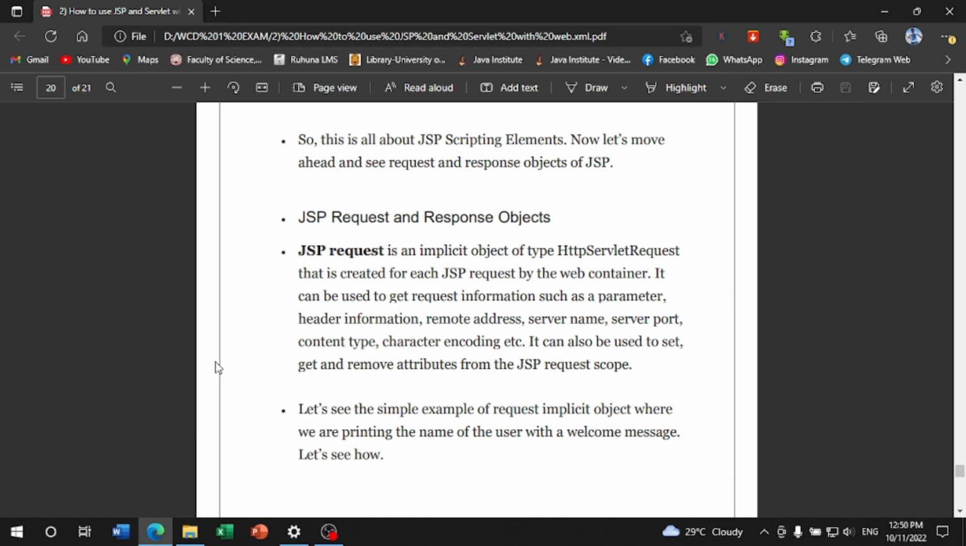parameter, header information, remote address, server name, server port, content type, character encoding, etc. It can also be used to set, get and remove attributes from the JSP request scope.